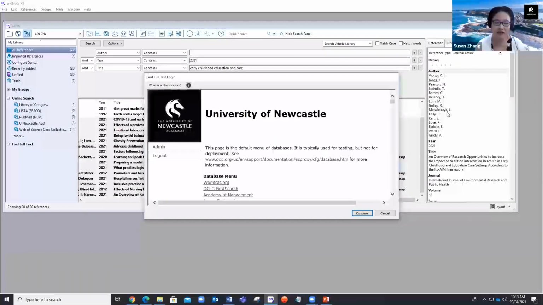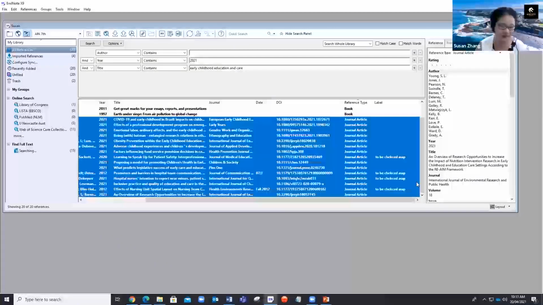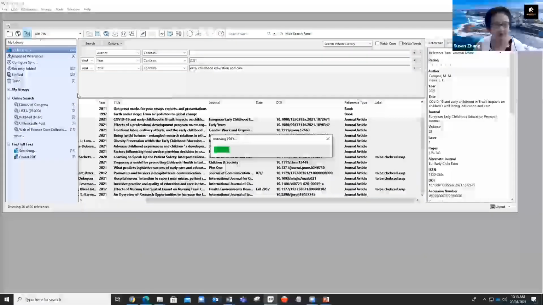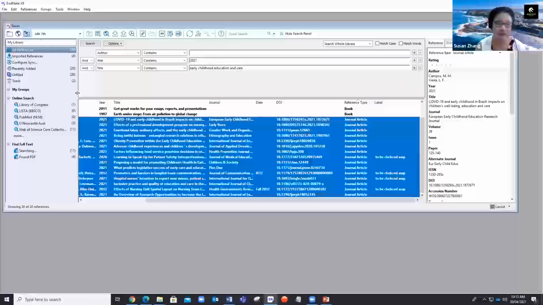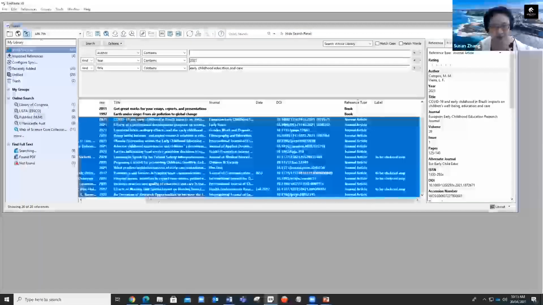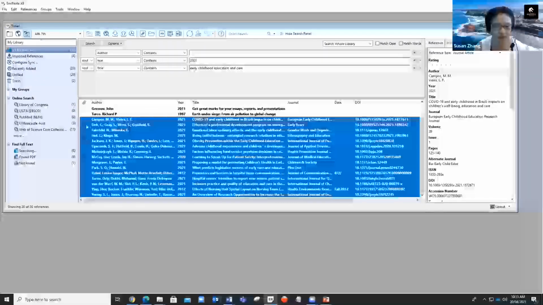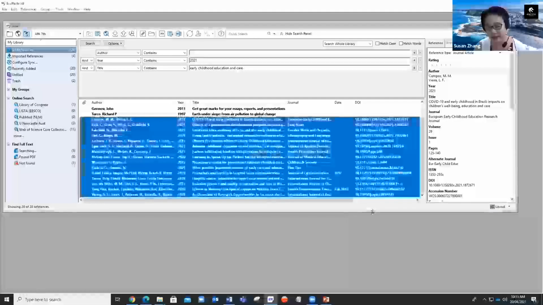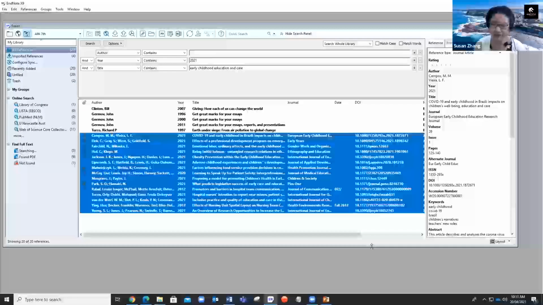So if you are off campus, you may need to log in using your university username and password, and you can see they are searching for me. So the system will go to the databases or open access areas and try to find the PDF for me. And if the PDFs are found, they will be automatically attached to my EndNote library. And you can see the paper clip there. That means the full text is available.